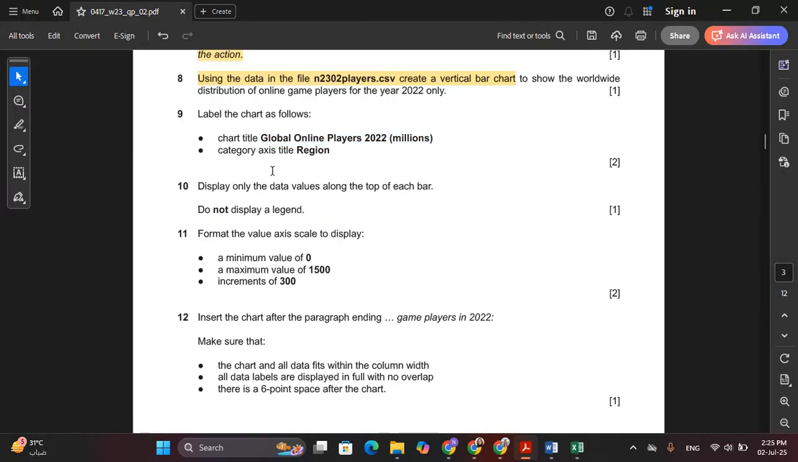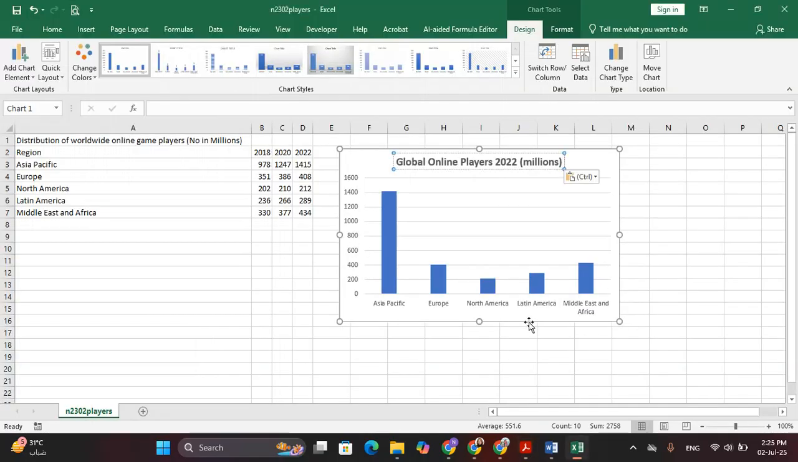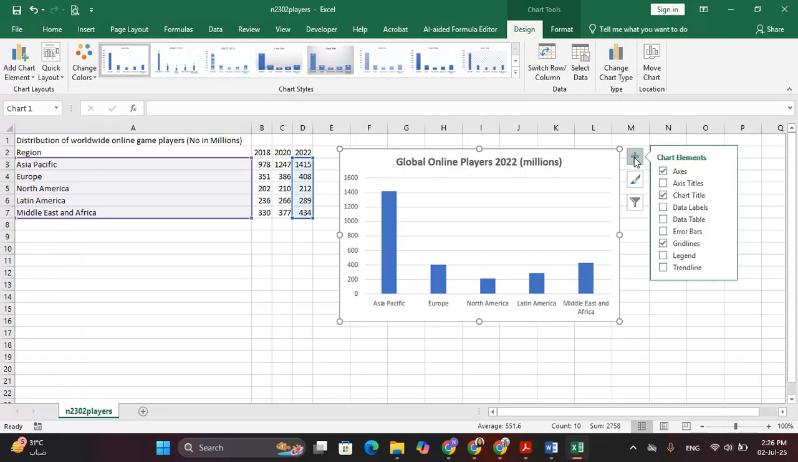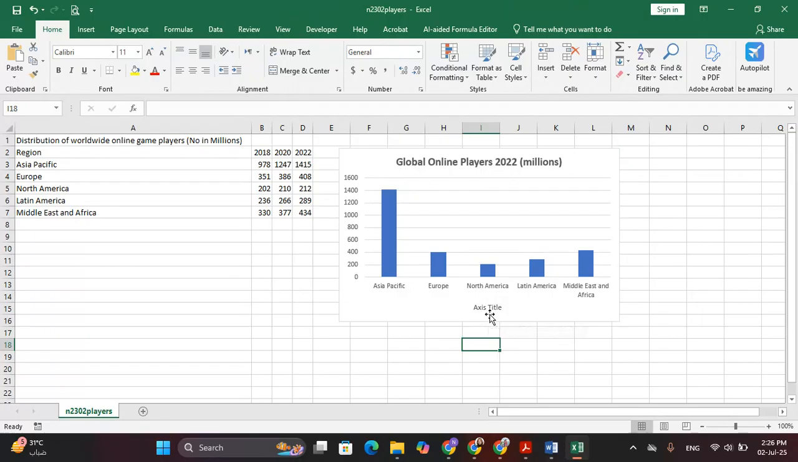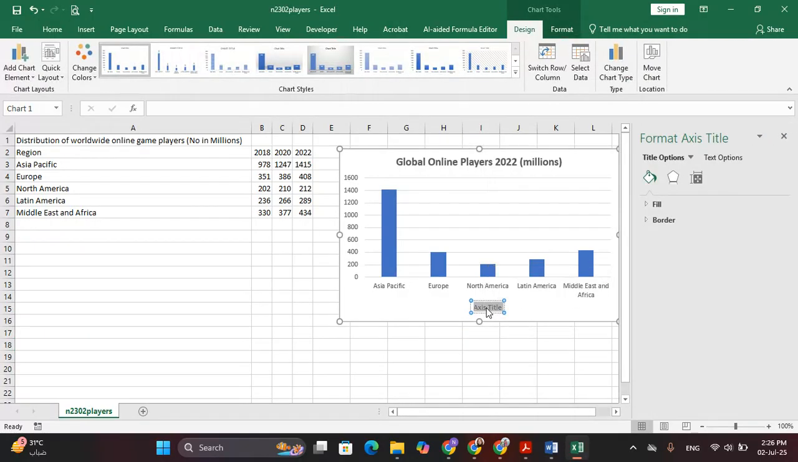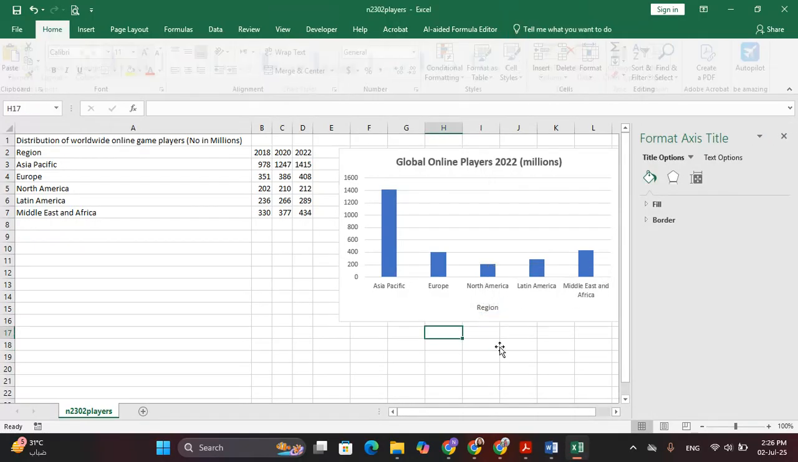Category axis, title, region. Category axis, as we mentioned before, guys, it means x-axis. So we need to add an x-axis title, which is region. In order to add the x-axis title, you click on the cross sign or symbol and then choose from the axis titles. We need to add only the primary horizontal, which is the x-axis. And I'm going to write region as they mentioned in the question paper.